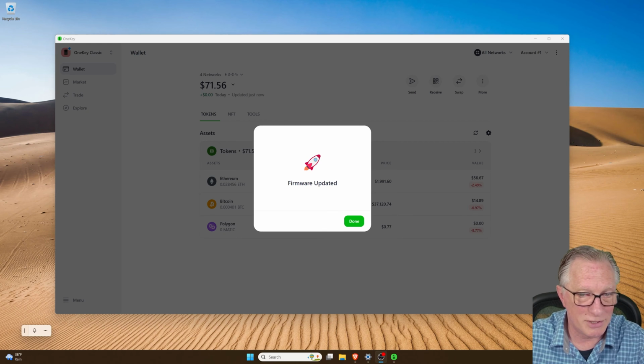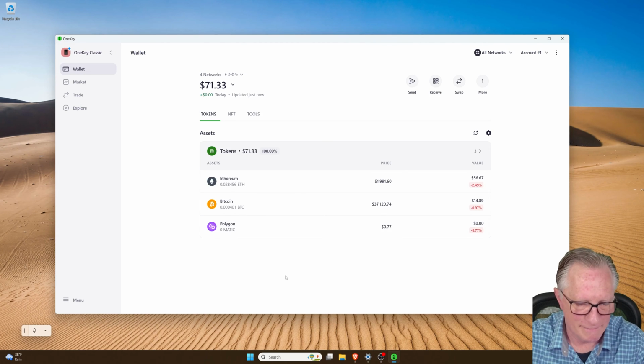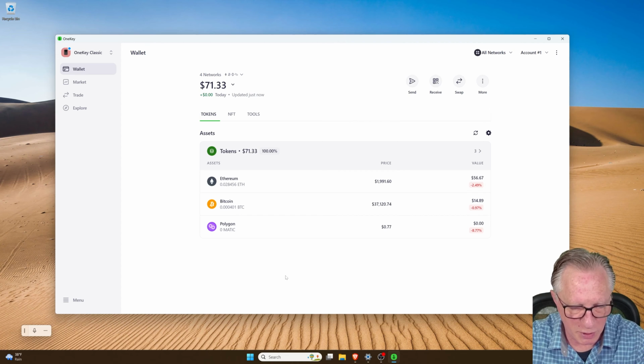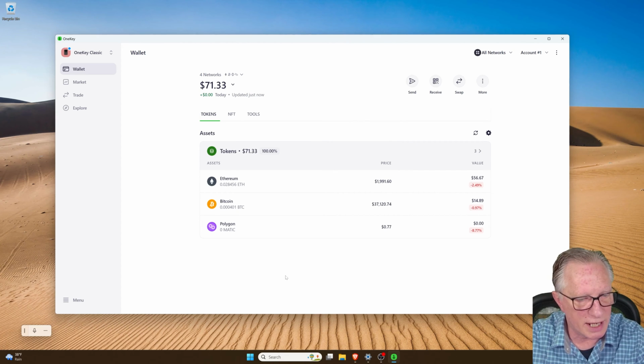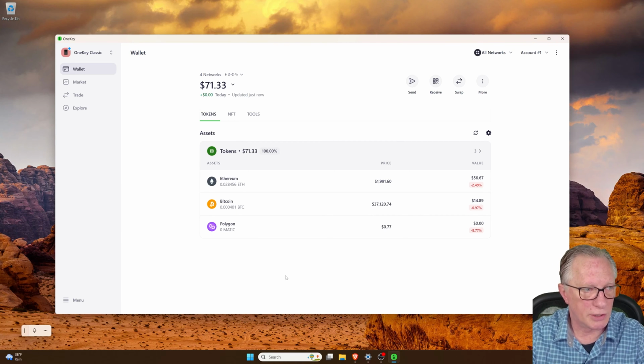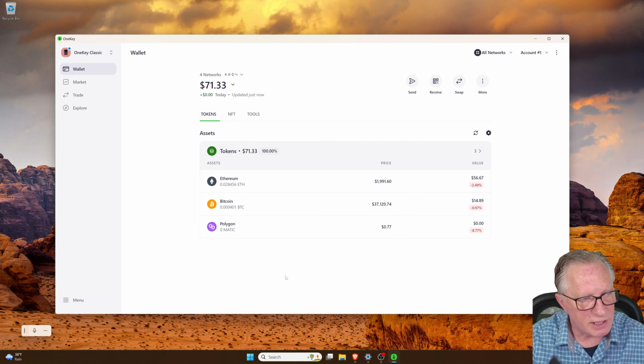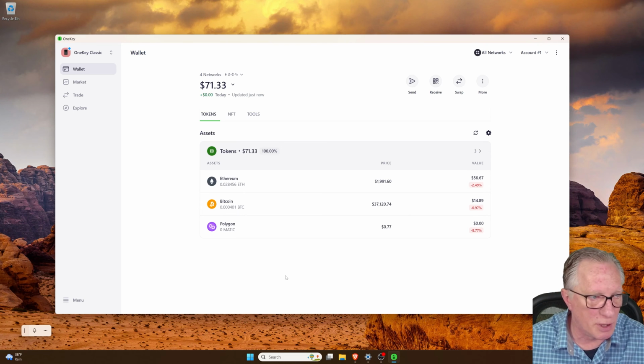All right, so that was relatively painless. And my device is rebooting. All right. And once the device is rebooted, simply enter the PIN and you're good to go. So very simple and easy to use and manage multiple wallets.